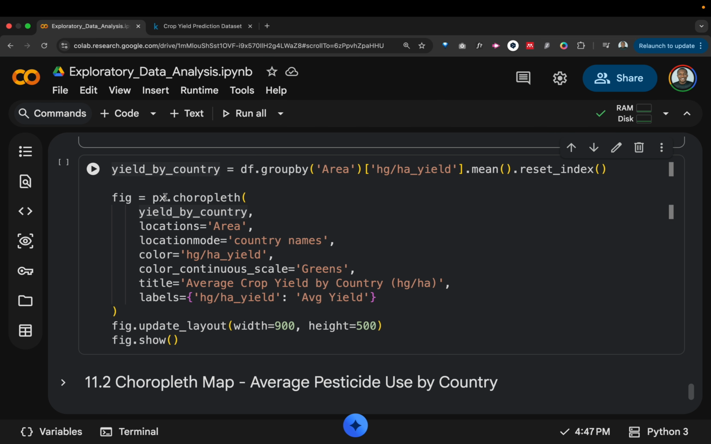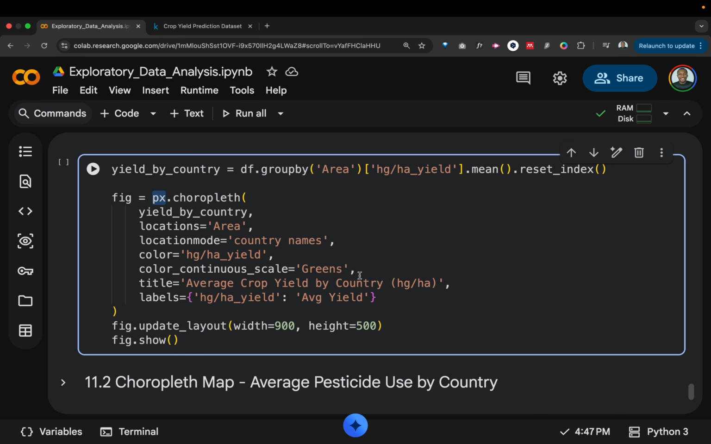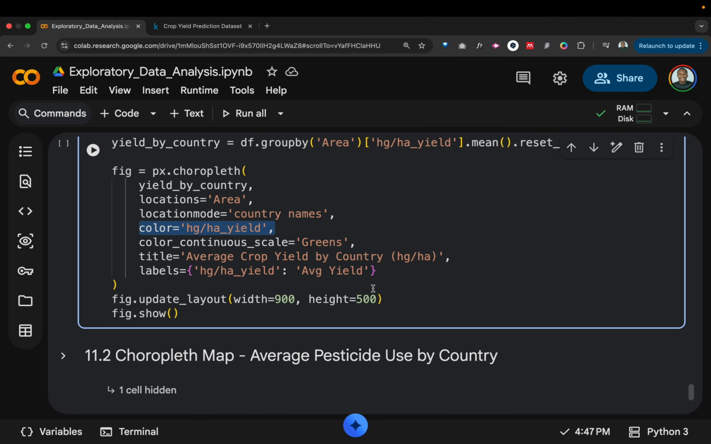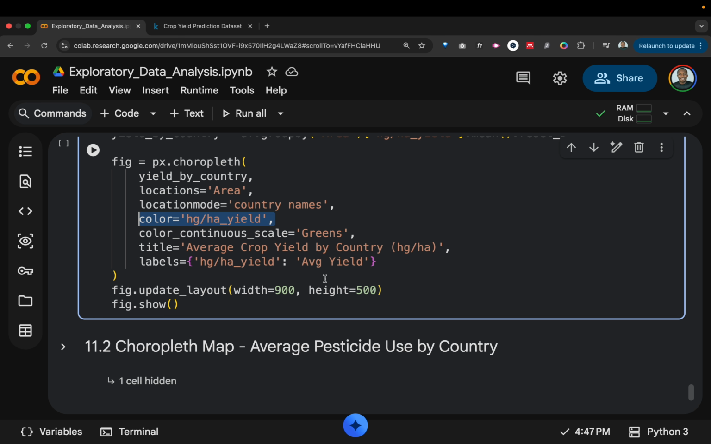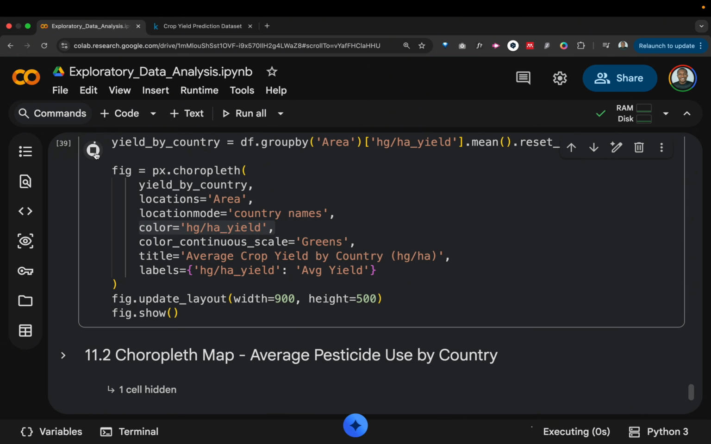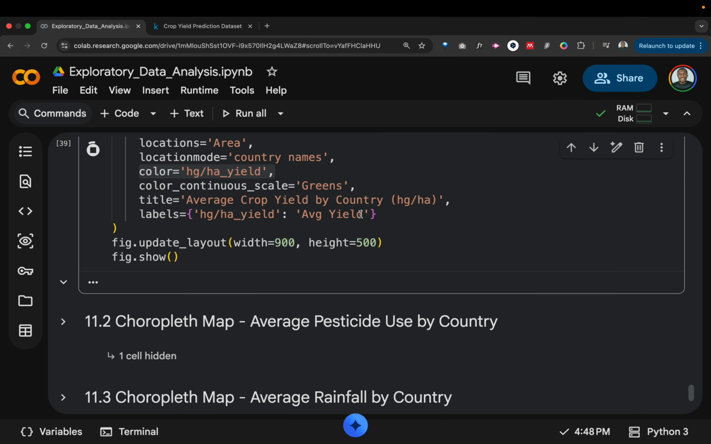We are getting it from the Plotly lab. That's why we have the PX, and we print the location, which is the area, in this case the country name, the yield, which is what we color based on. The color is the greens, then the average crop yield per country, and the labels is going to be the yield. We call it the average yield. And for this, we don't necessarily need to normalize the color. For the map, it will normalize the color itself for us. So I'll just run it to plot the map, and we can see our yield.